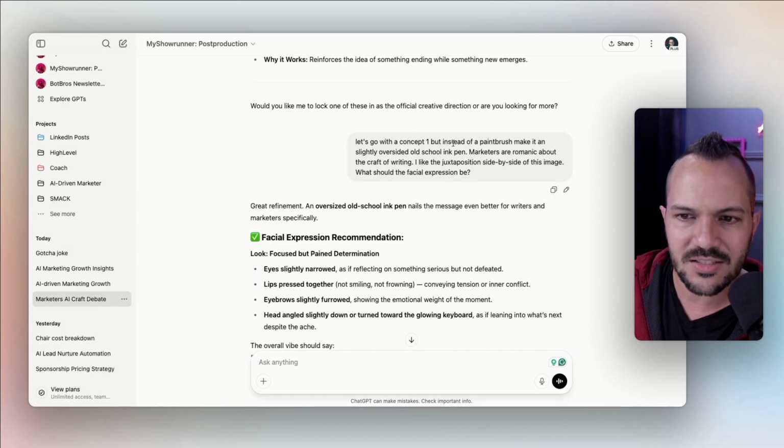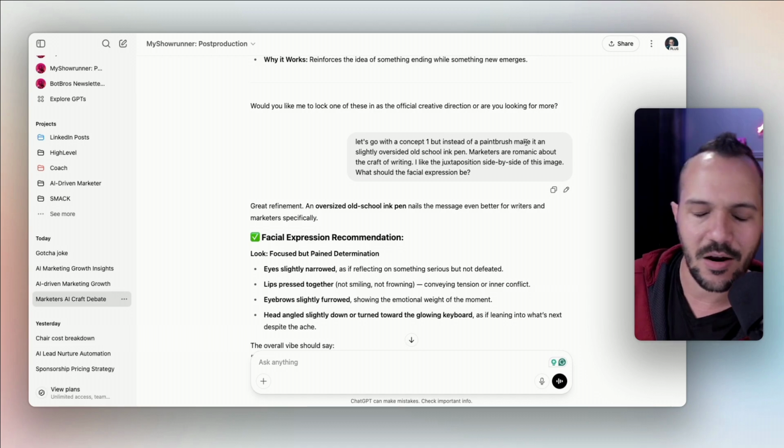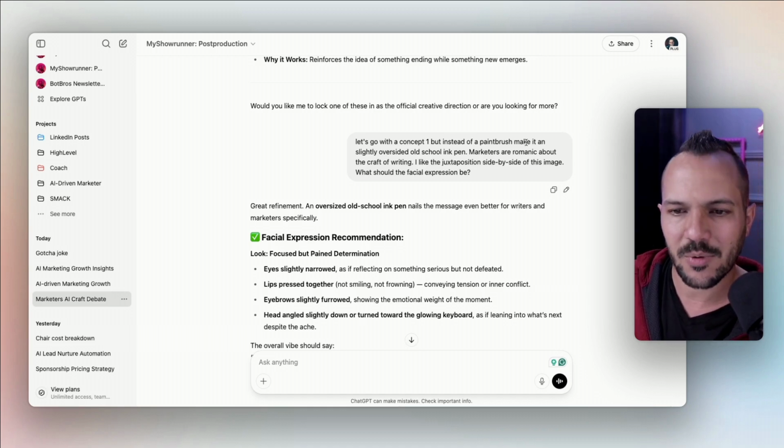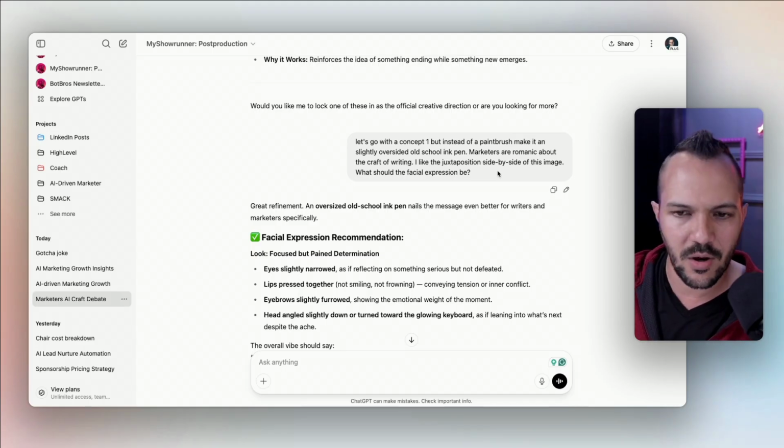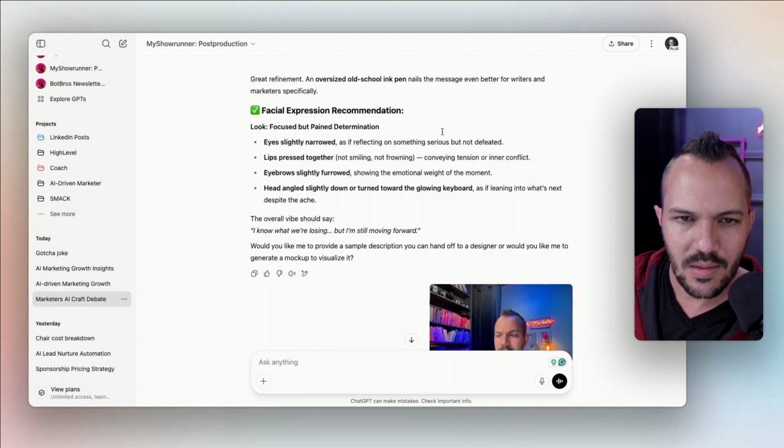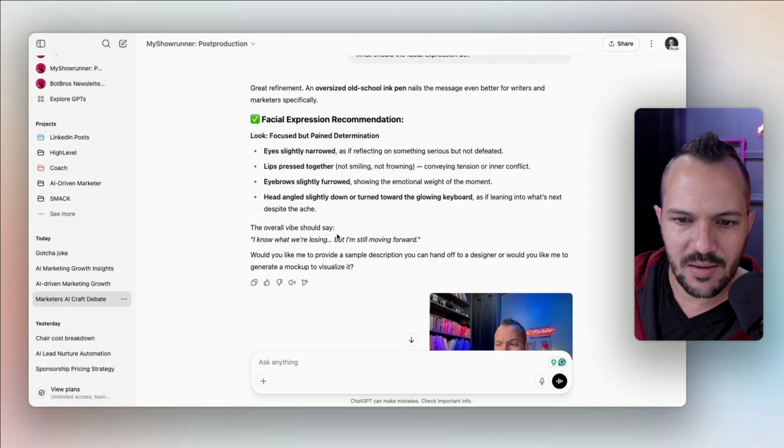I said, let's go with concept 1, but instead of a paintbrush in the concept, replace it with a pen, because marketers are more writers than they are artists, even though I come from a graphic design background. And I like the juxtaposition of what it was describing. And then it gave me a confirmation.